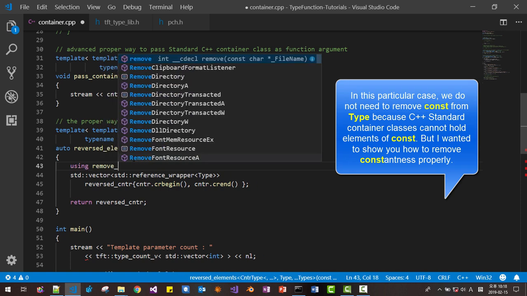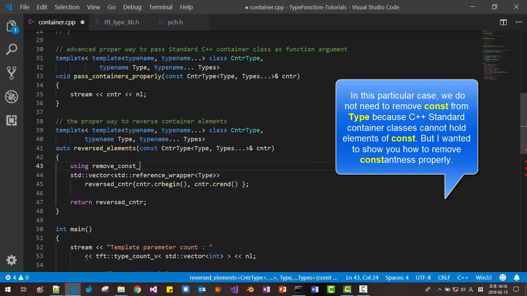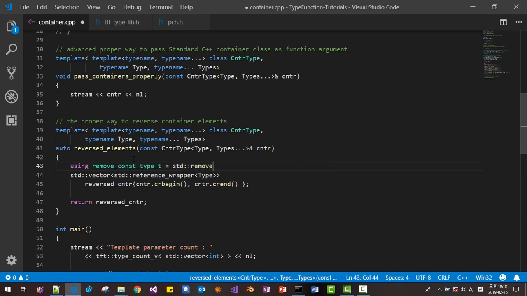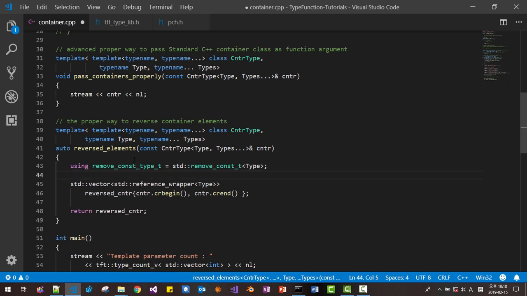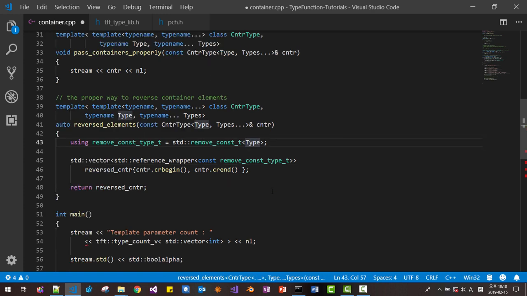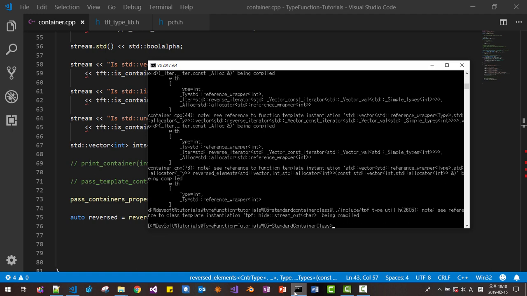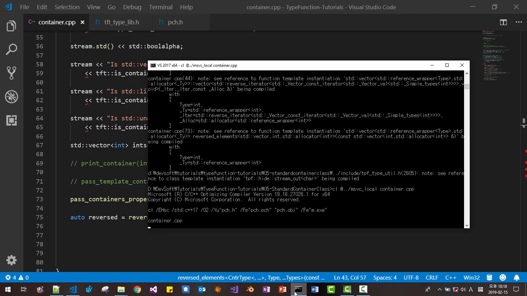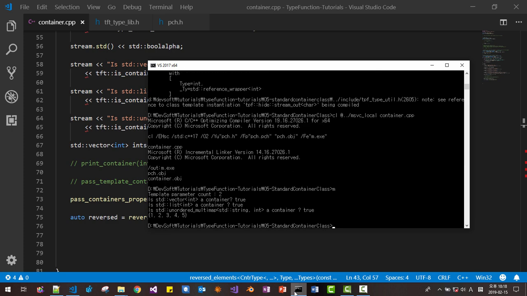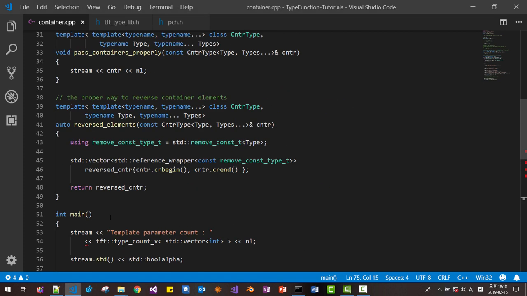remove constant type t, std remove constant type. We actually don't need this, but I just want to show how to use this function, type function. Then we paste here constant. Okay, then it should work. Okay, it works. We haven't displayed it yet.